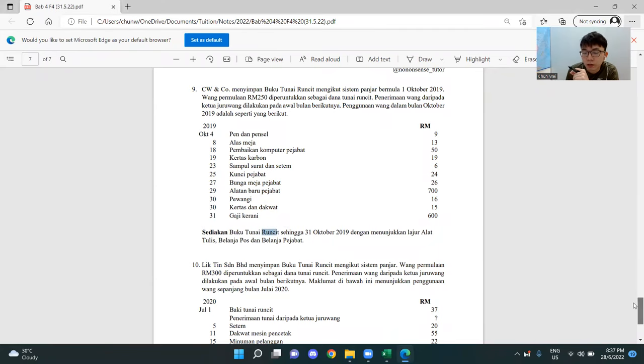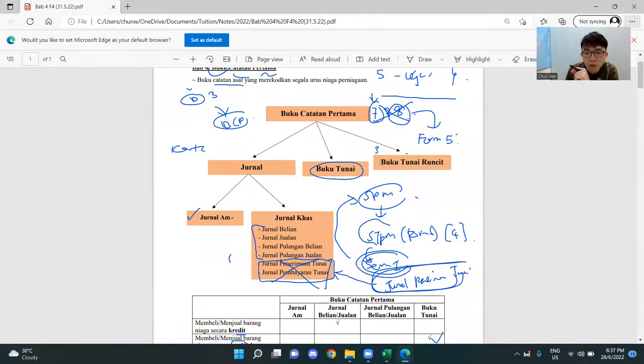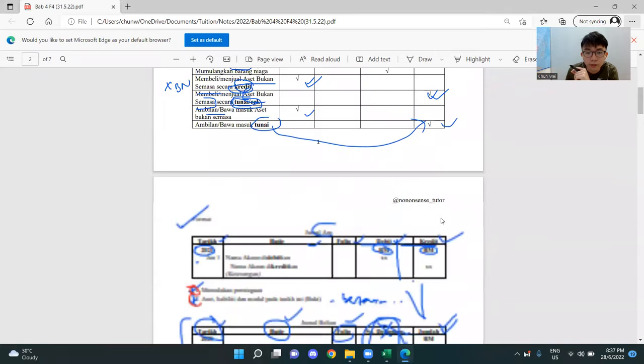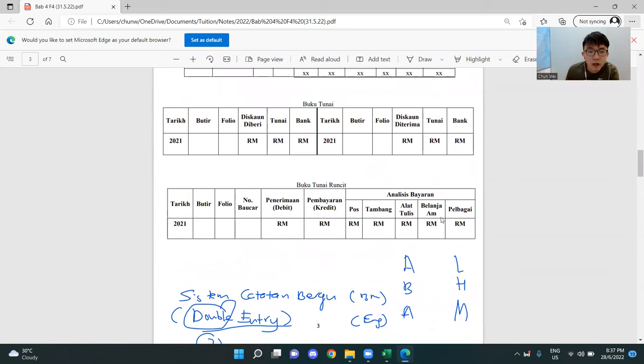Runcit. Okay, so you can see, now is this one, buku tunai runcit. So before we start doing the question, let's look at the format. So this is the format, the buku tunai runcit format. So it's a little bit similar to your buku tunai.